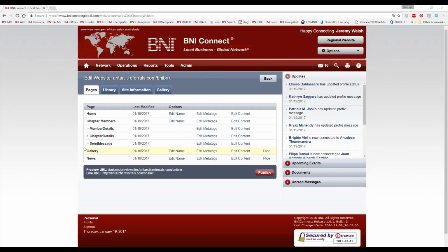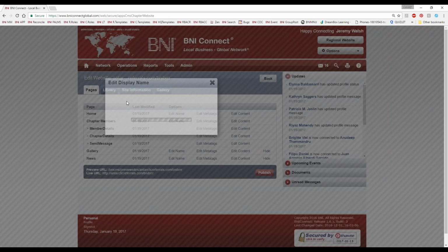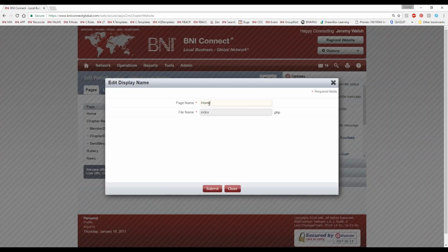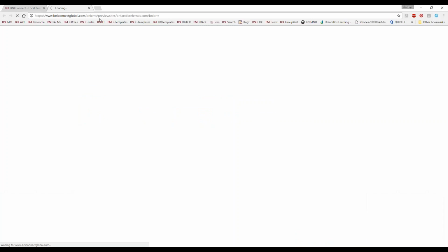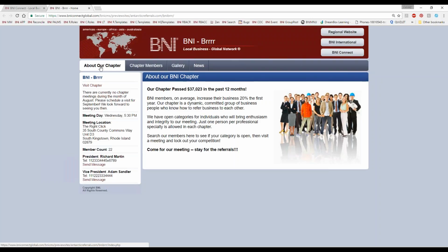All right, so on each of the pages, you have a couple of options. Edit name, so you can edit basically that button name and the page name. So if I didn't want this to say home, I wanted this to say about our chapter, I could change that from home to about our chapter. And then on that page, what you'll notice is, if I go to Antarctic Referrals here, the preview page, this now no longer says home, it says about our chapter.